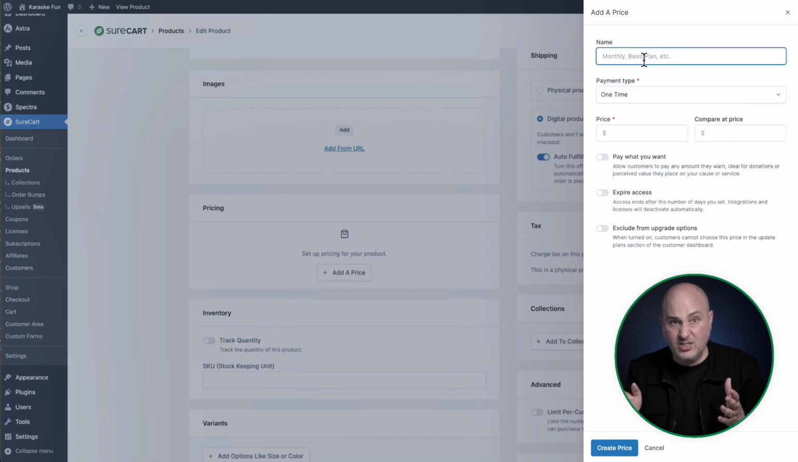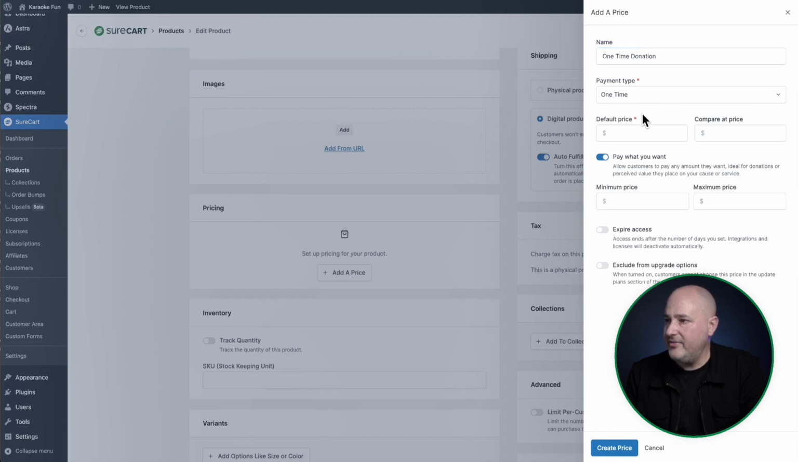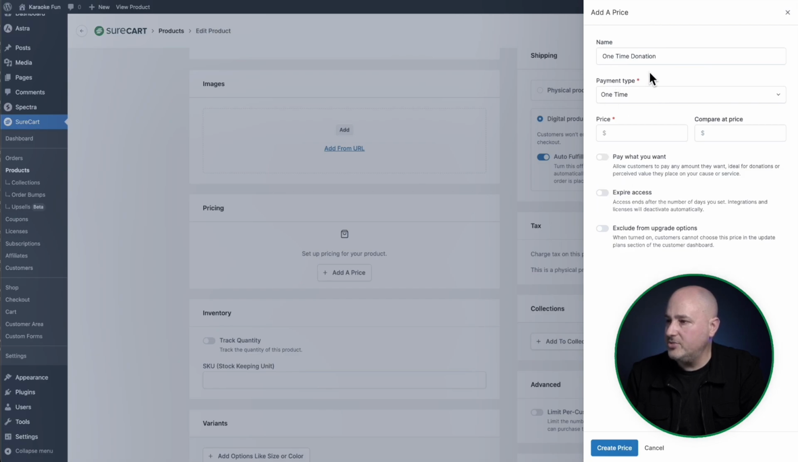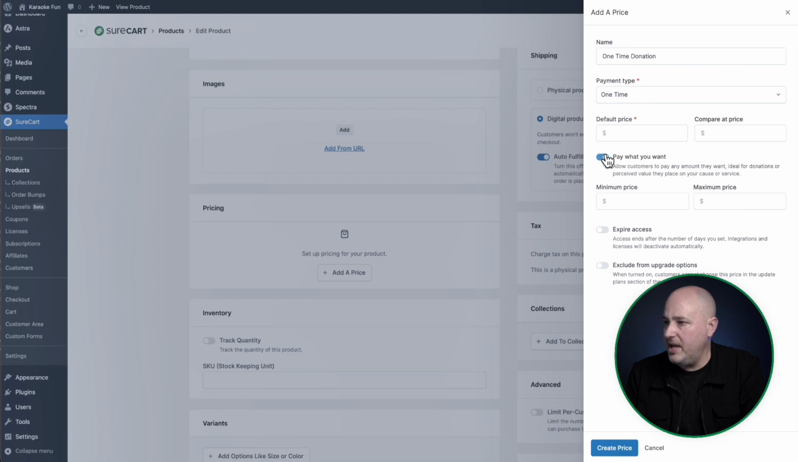I'm just going to name this one-time donation. Here it is, one-time donation. It's configured as a one-time, and I need to toggle this option that says pay what you want. Toggle that on. Okay, I've named it one-time donation. The payment type is one time. I'm going to toggle on pay what you want.